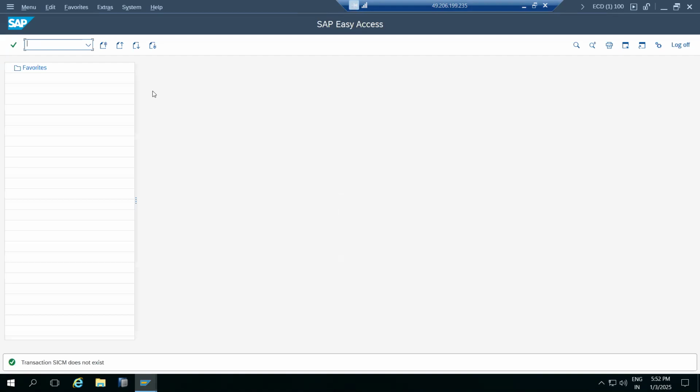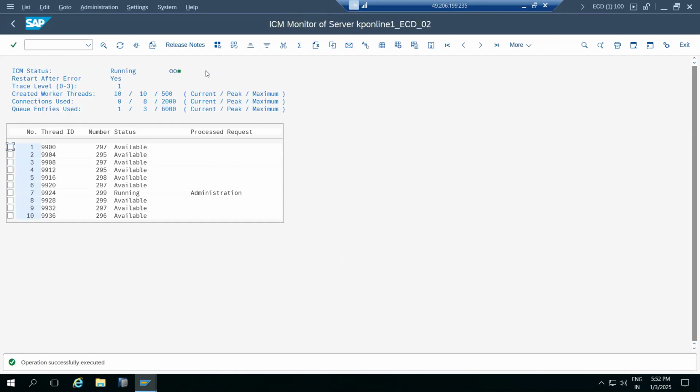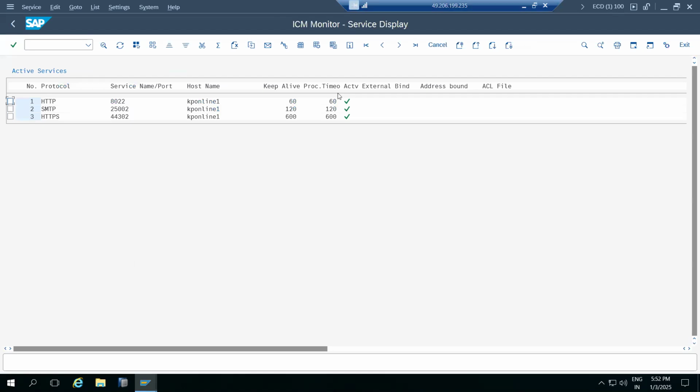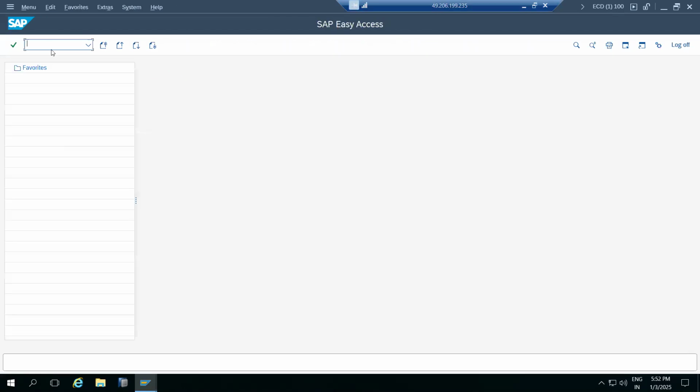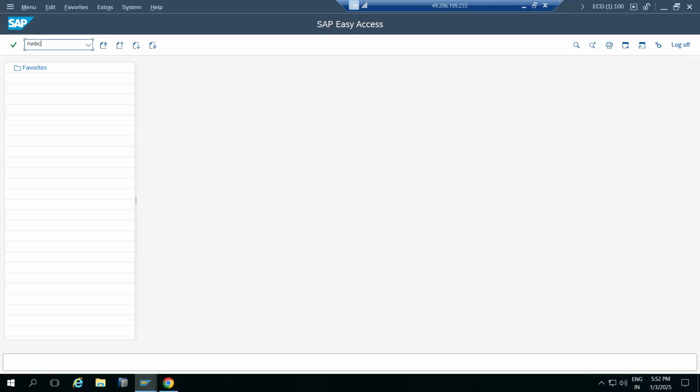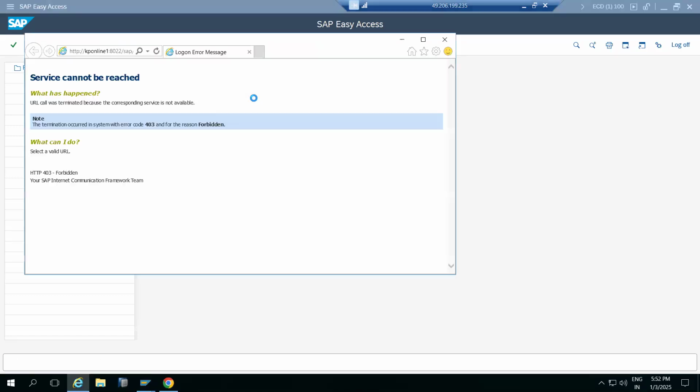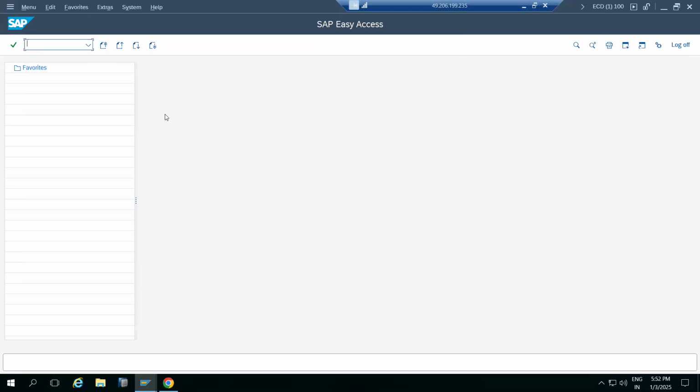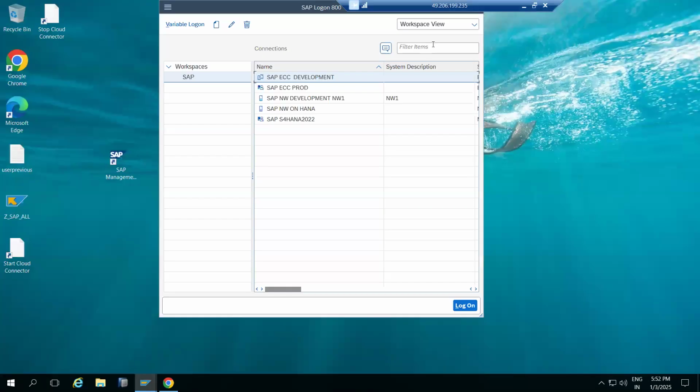In SMICM, you need to check the ICM ports and everything. Then only you can access the systems and data. Otherwise, you cannot access anything in the systems. If the port is down, then you cannot connect. That is one of the things here. Okay, so that is the service. Any service should be in active status in the backend systems.